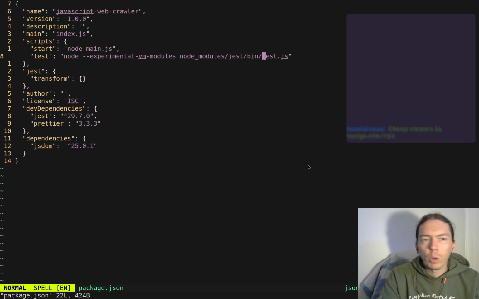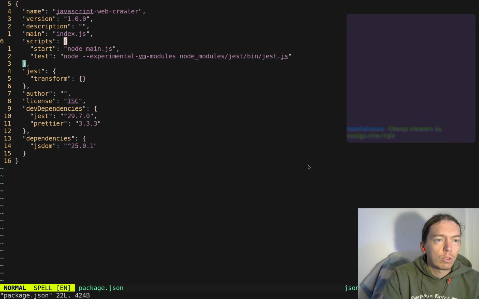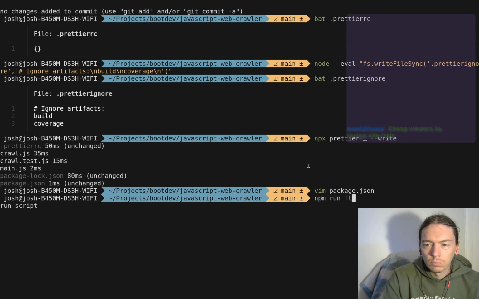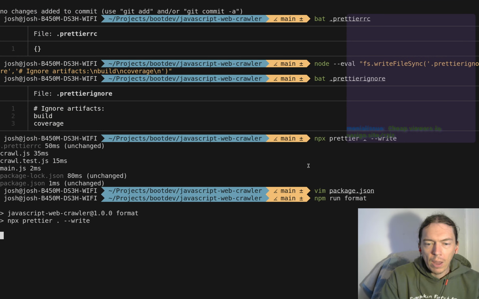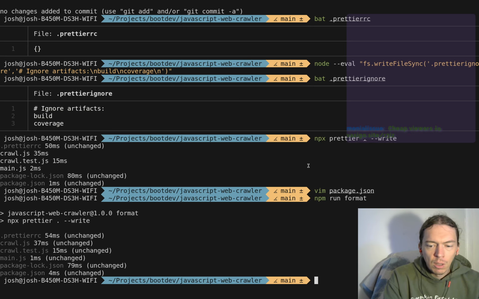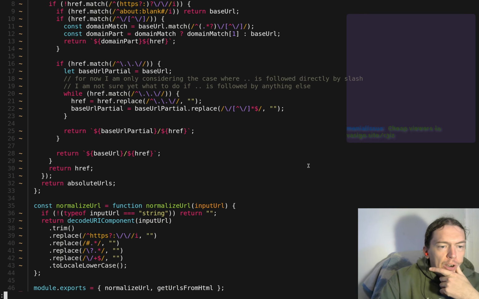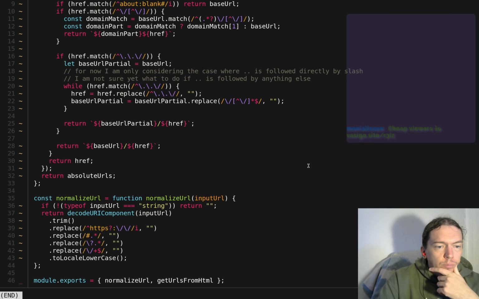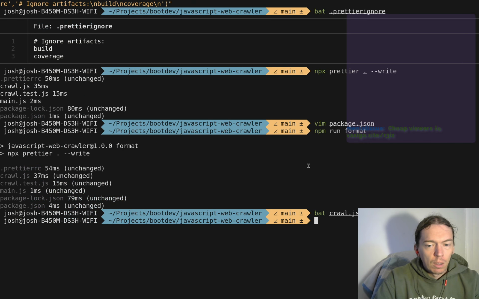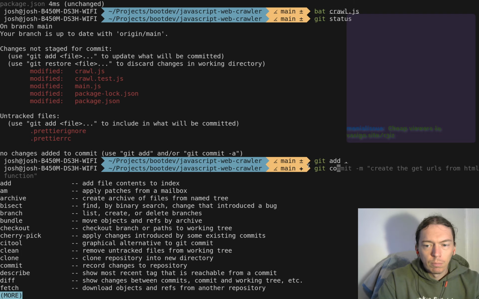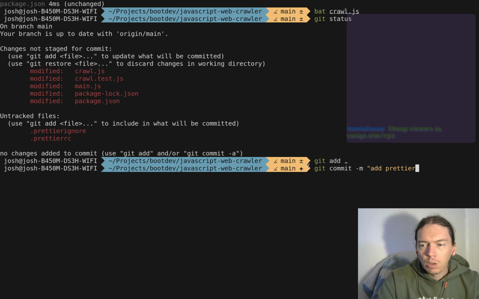Well, that was sure quick and easy. Love it. Absolutely love it. So scripts, I'll say format. We'll just do that. And that's it. npm run format. Love it. And let's see if it looks better. It should. Yes, much better. Much, much better. Okay, cool. Add Prettier format.